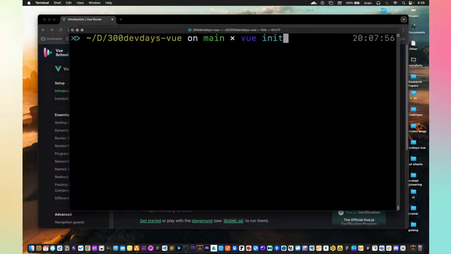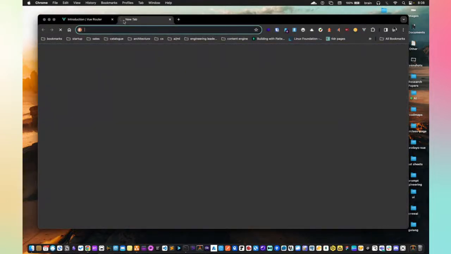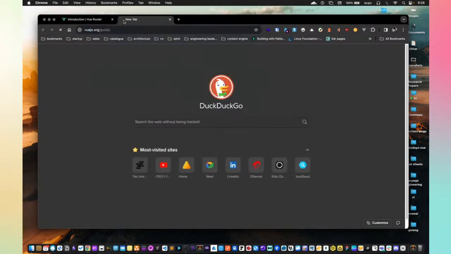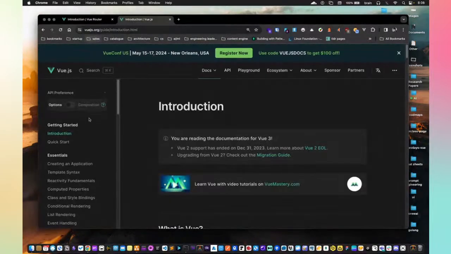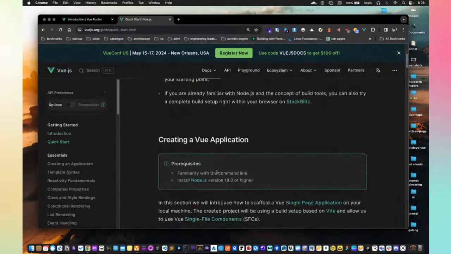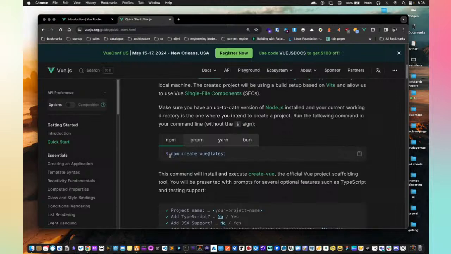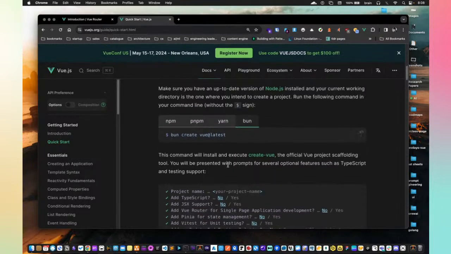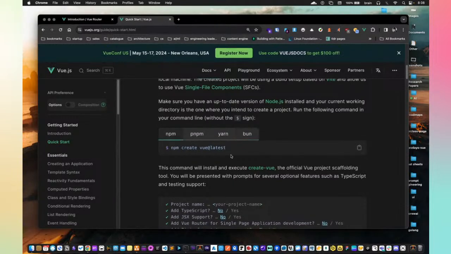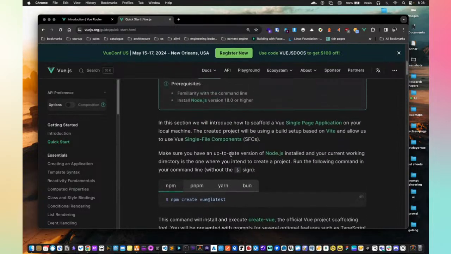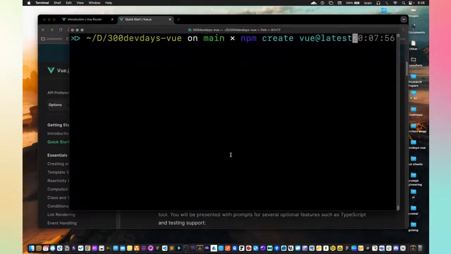I have that command right here for creating a new Vue project. Remember, you can simply pick up this command from the official documentation. If you simply navigate to vuejs.org, you click on Quick Start, you can see you can simply run this command, npm create vue@latest. That is if you're using npm. If you're using pnpm, yarn, or bun, it has its own set of commands, right? This is going to whip up a Vue.js 3 application, right? So let's go ahead and run this right here.